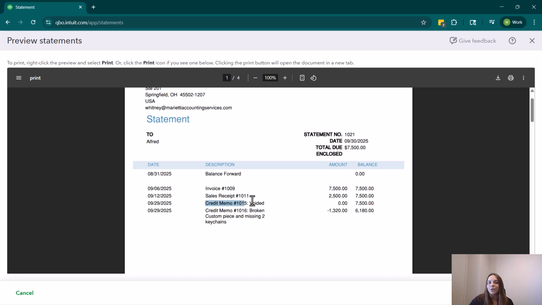Notice that any voided credit memos are included on statements. It's really important because if you void a credit memo, it's going to sit here. Customer might have questions, right? So the credit memo amount is 0. They still owe $7,500.